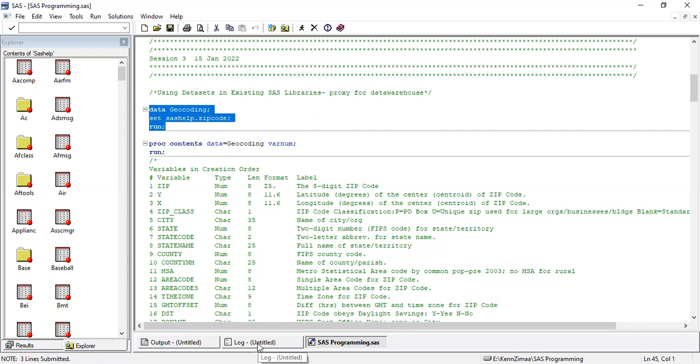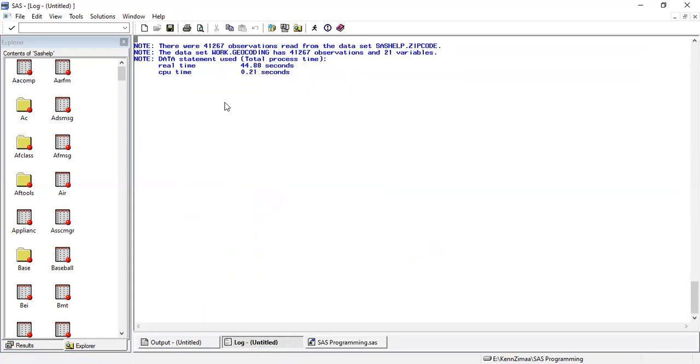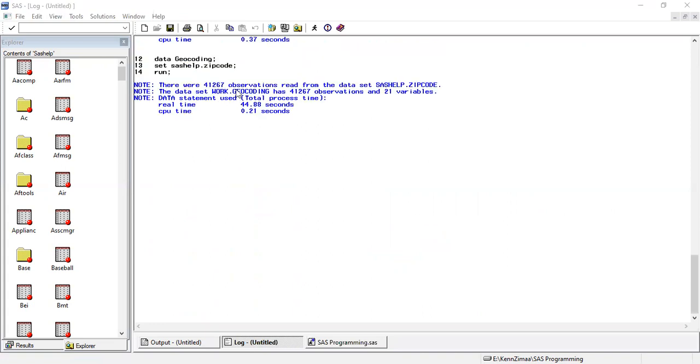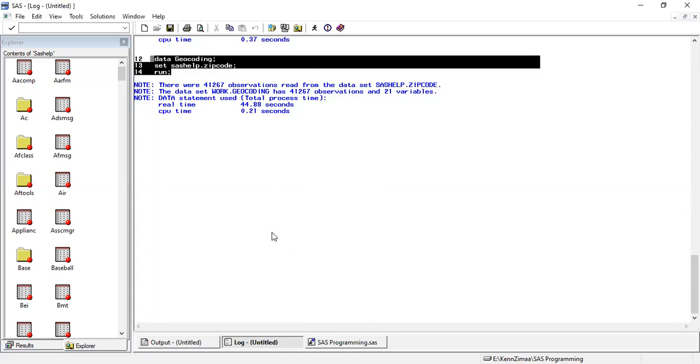So now it has run. Let's go to the log. Okay, so it says the dataset geocoding has been created. It has 41,267 observations and 21 variables. So right now it's a simple and direct copy of the dataset sashelp.zipcode in the work library.